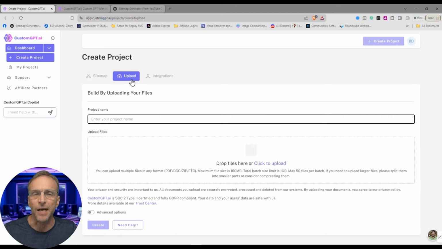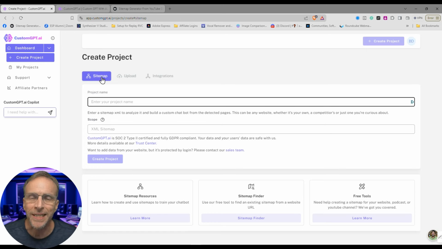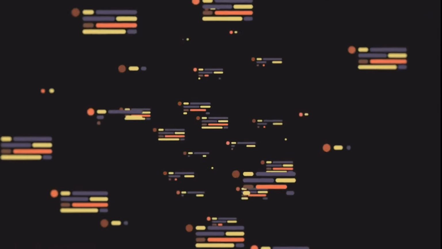It's as easy as just uploading a bunch of documents like PDF files, doc files, even zipped files. You can upload up to 1 gigabyte at a time, which is a huge amount of information. But another really cool way to build these chatbots is just to use the information on a company's website using their sitemap. Now, most every website has a sitemap, and most of the time it's very easy to find. And once you find the link to that website sitemap, you can just plug it in here and it will scan that entire website. And just like that, your chatbot is trained with everything on that website.